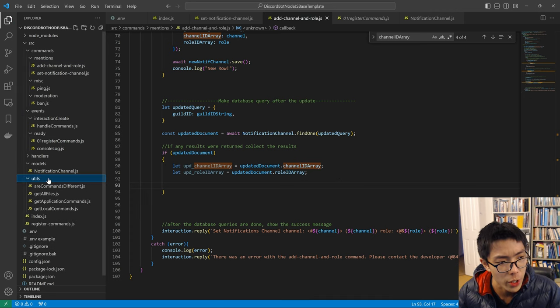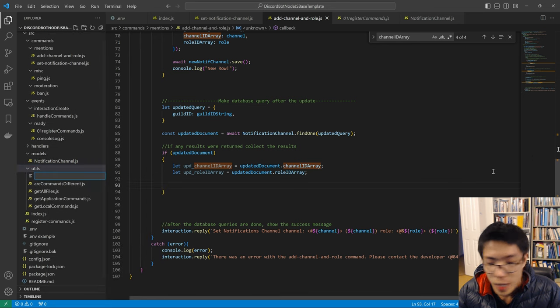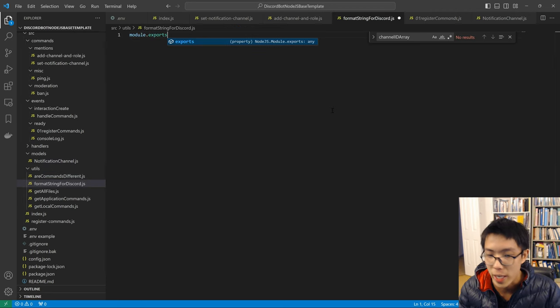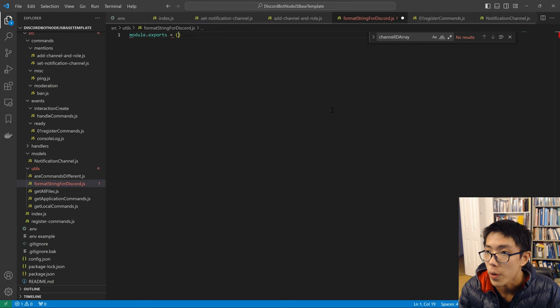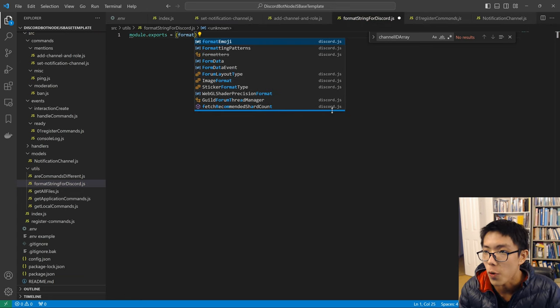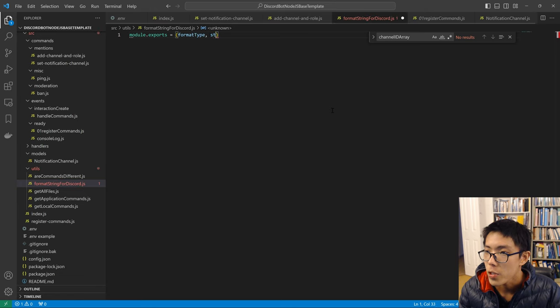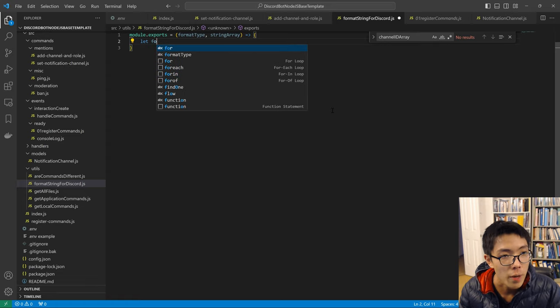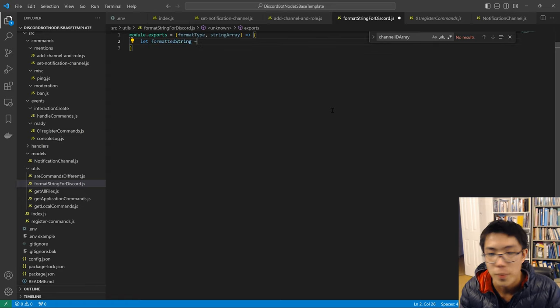What I'm also going to do is create a new file here in utils, which is called format string for discord.js. Got exports. So I'm going to accept two arguments for this, string array. So this function is just going to be used for print. So let me just go let formatted string.